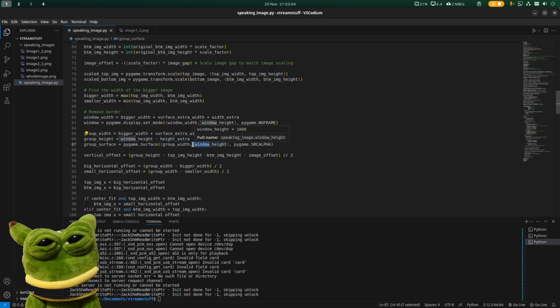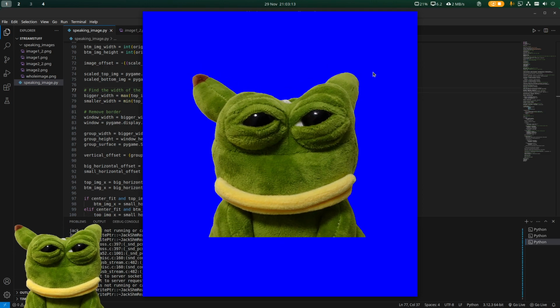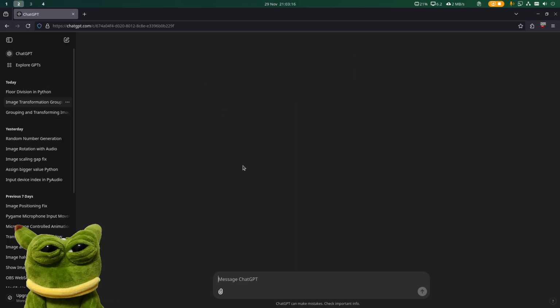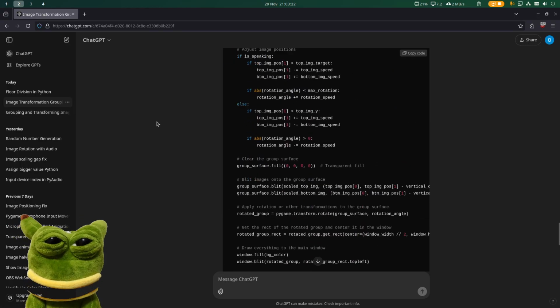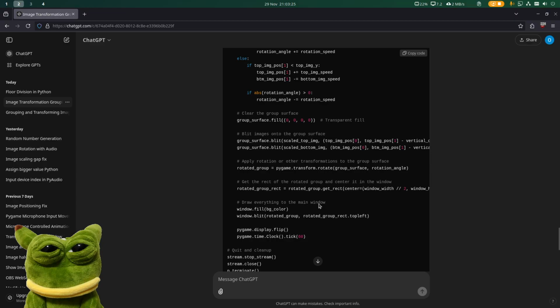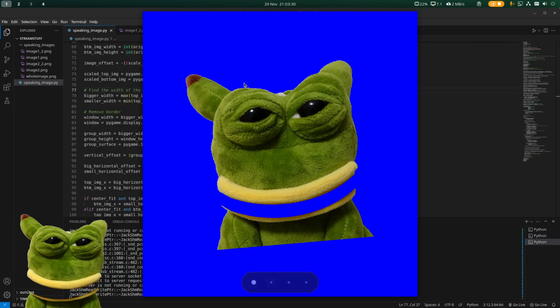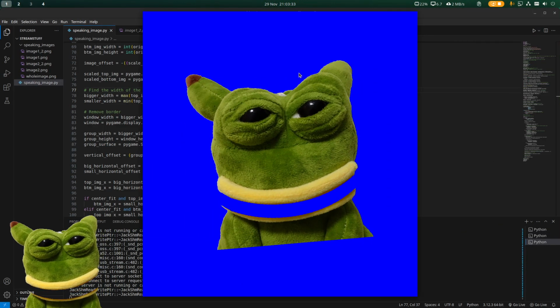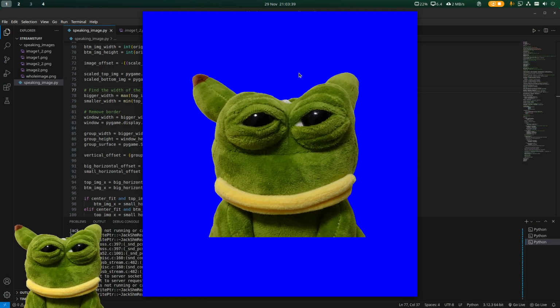Oh, I know why this is failing. Group height. Okay, so ChatGPT messed me up. Or did I mess myself up? Turns out I messed myself up. Turns out changing stuff and then not keeping track of that is the biggest problem. But okay. Now this works.